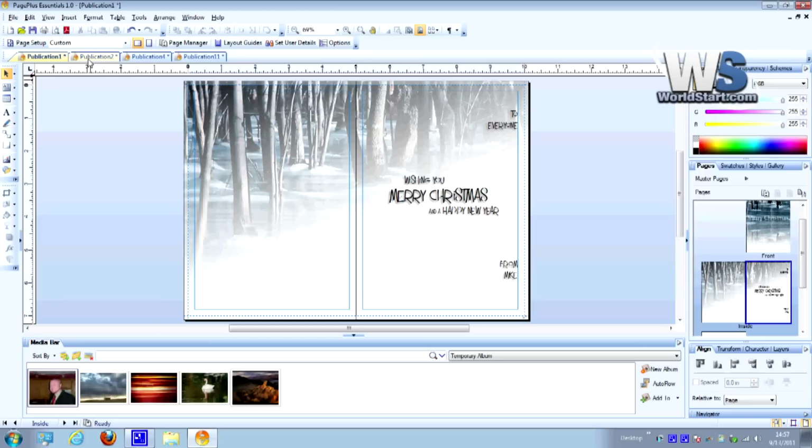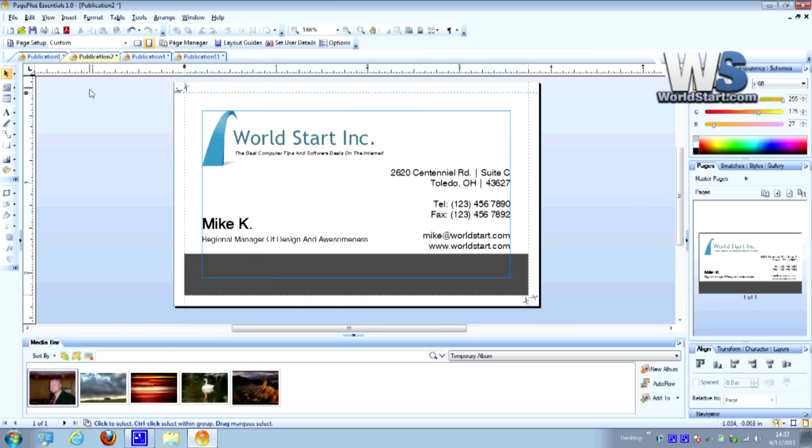The next thing I did is I ended up making a business card, and again that was real easy to do as well. When you open it up and ask to make a business card, it's going to ask you to input information such as your business name, your job title, email address, and everything. So you input that information, click OK, and it spits it all out into a very professional looking business card. Mike, the regional manager of design and awesomeness.